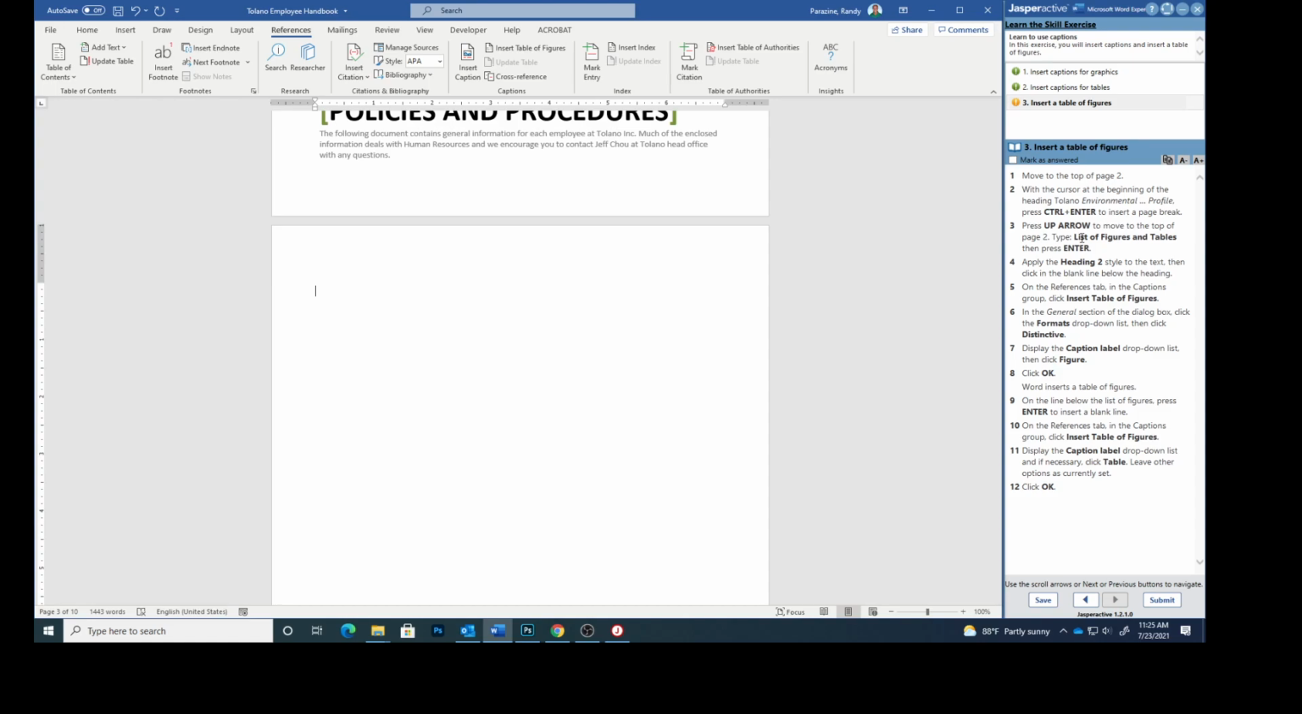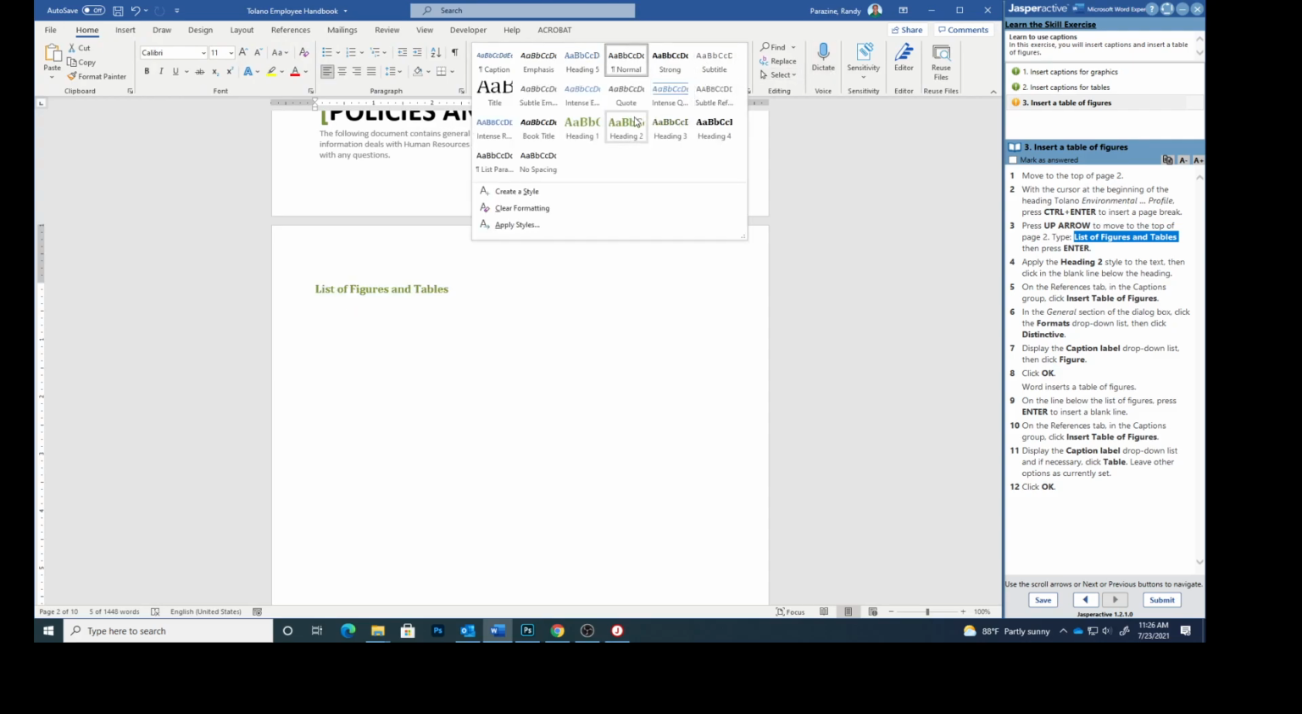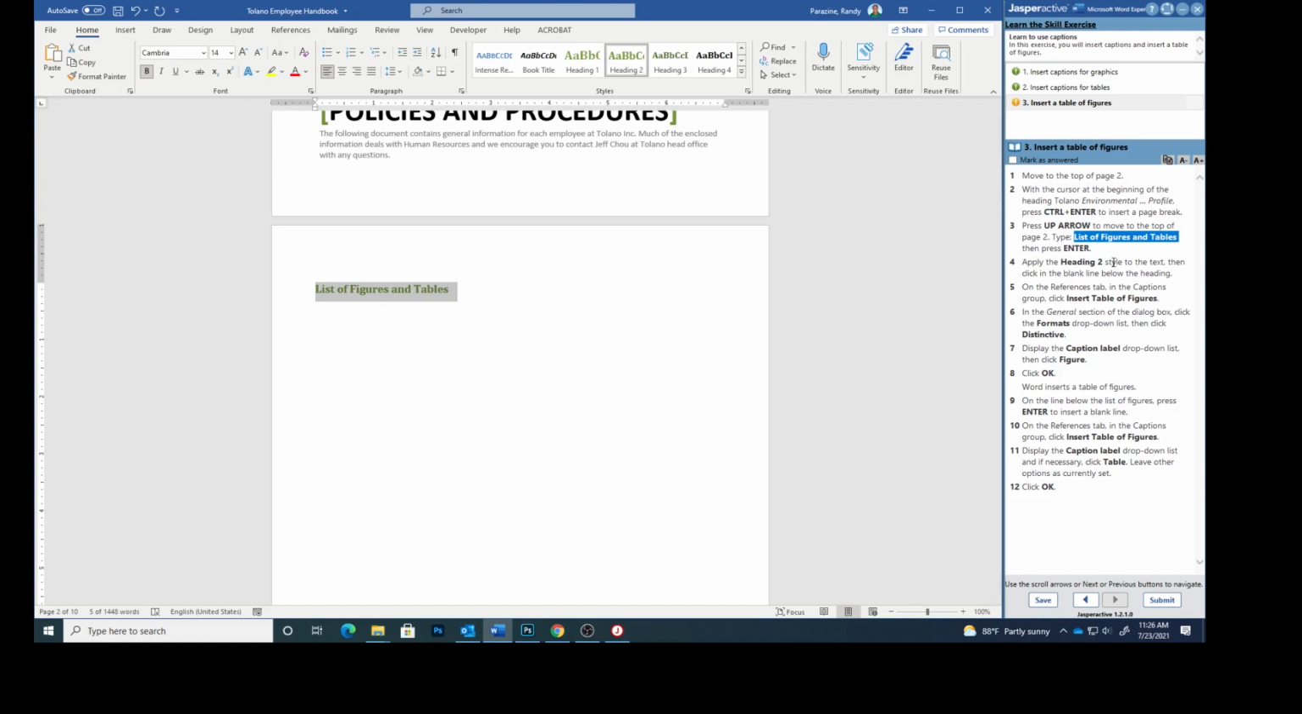Type List of Figures and Tables. I'm just going to remind you that you can highlight this text up here and copy it if you want to, and then go here and press Control V and that will paste it. And then press Enter, or you could type it. Apply the Heading 2 style to the text. So let's go up here and choose Heading 2 style. And then click in the blank line below the heading.